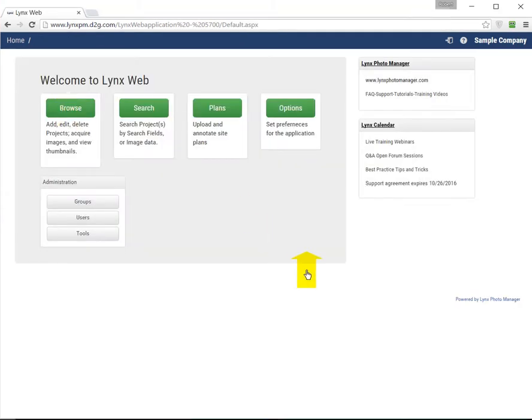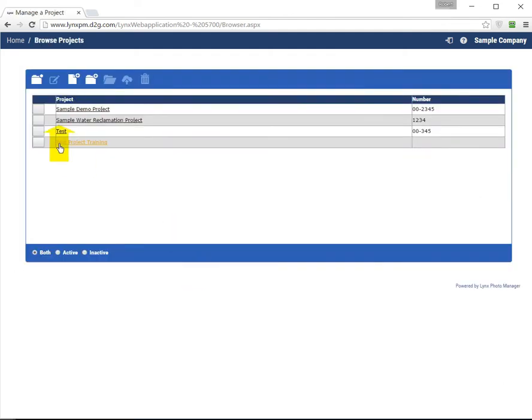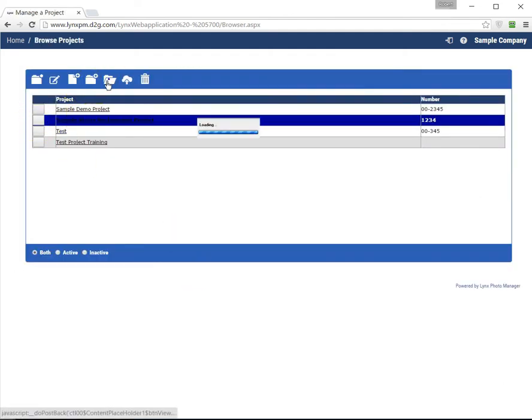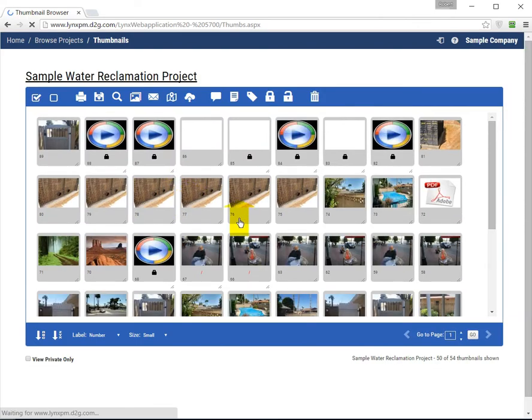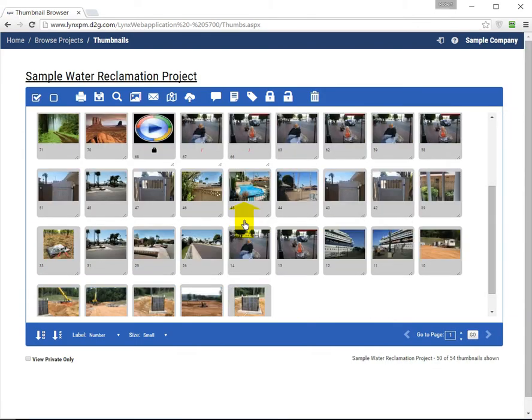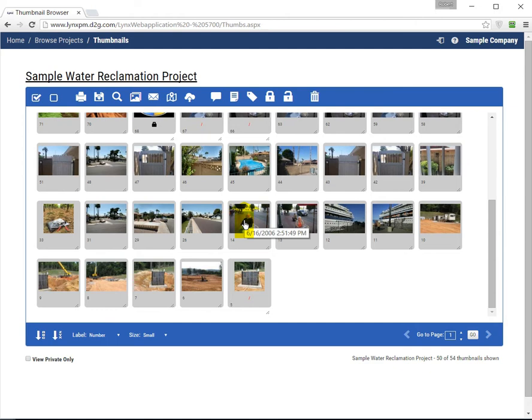Let's quickly take a look at some of the functionality with regards to browsing your projects. So when we click Browse, select the project we want to view and open it up into the thumbnail viewer. You'll notice you can upload images, PDF documents, videos. Select the image or images that you'd like to view and open them up into the photo viewer.